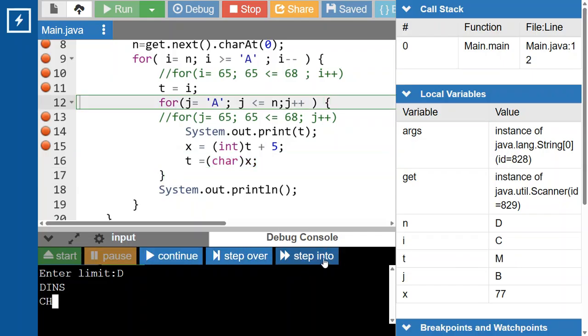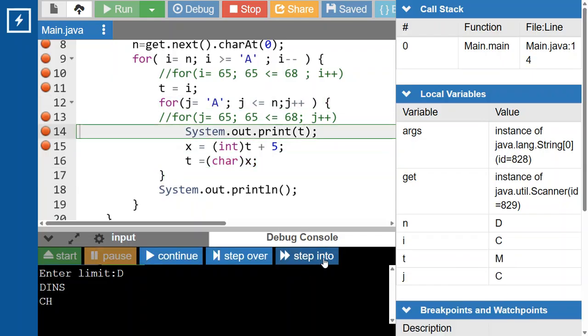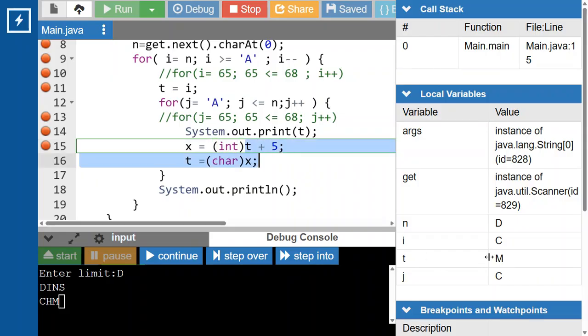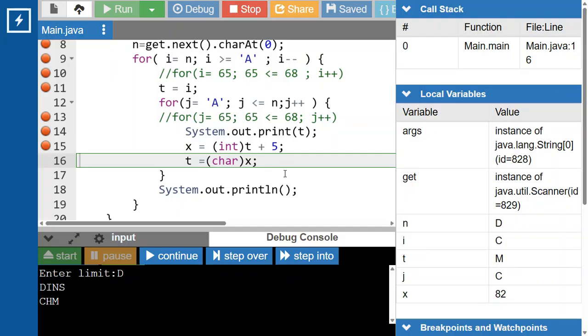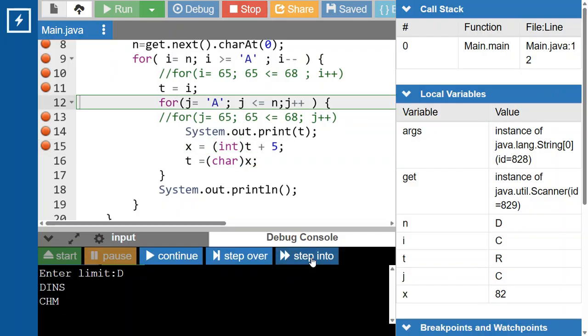So M is the current t value. M is printed. Next, incrementing that, already the 82 is there. 82 plus 5 because M's Unicode value is 82. So 82 plus 5, 87. Okay, I think 77 only is stored. Okay, fine. So t value, M value is 77. So 77 plus 5, 82. Next, this time R is there.